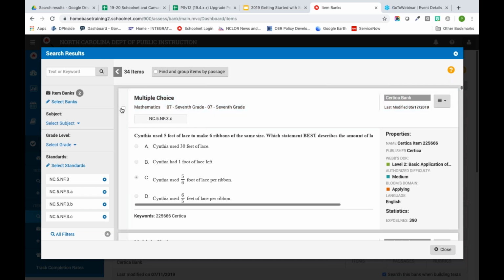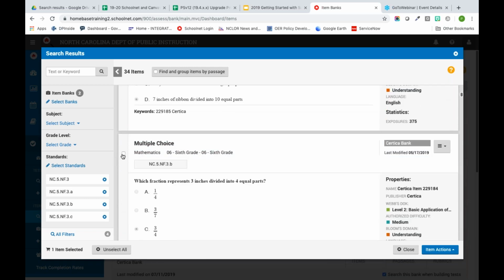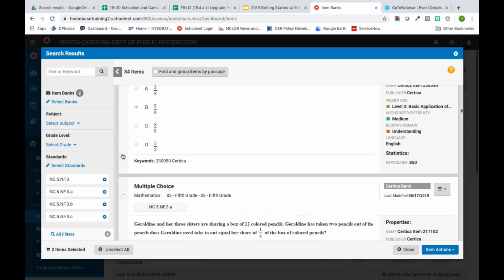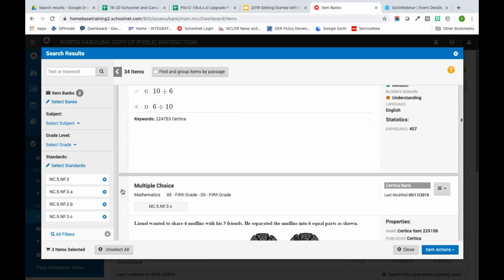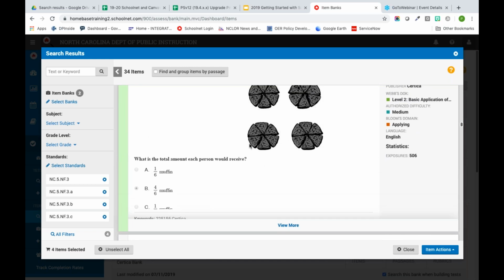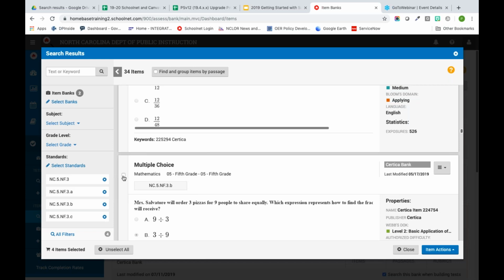So if I see this item and I like it, I click on the little checkbox next to it and notice it turns green. And down at the bottom left corner, I have a shopping cart now with all of my items in them. So everyone loves a good pizza fraction question, right?